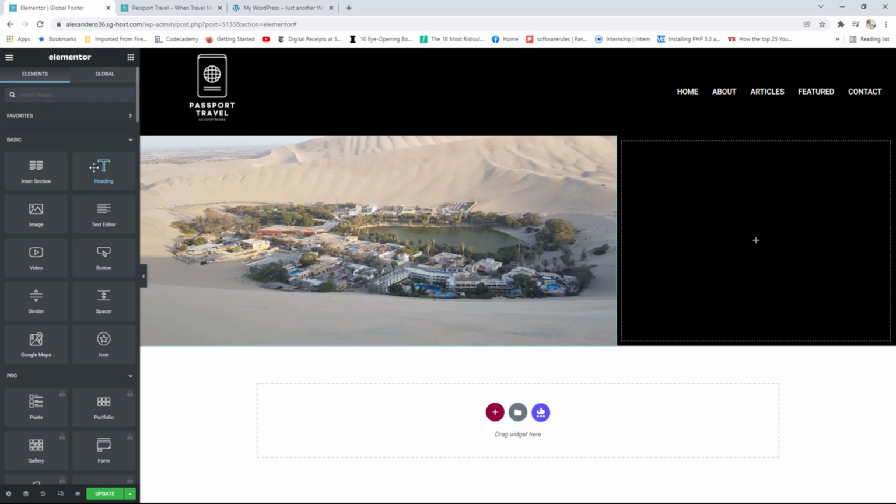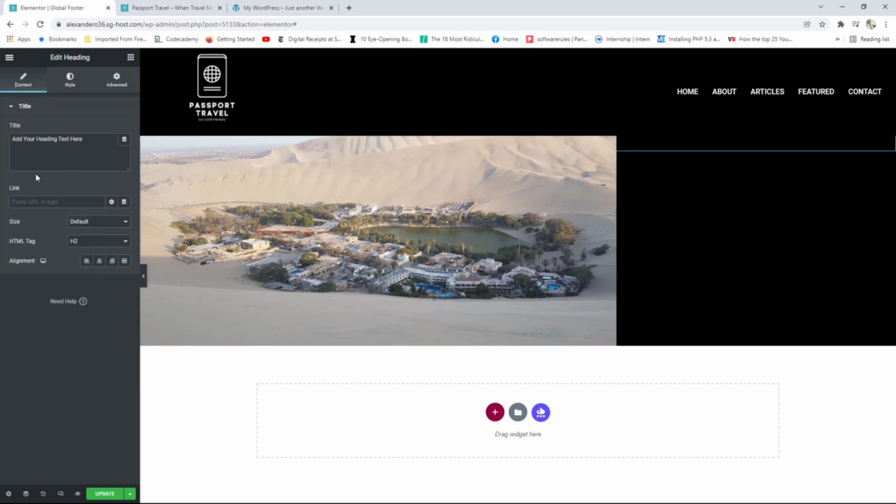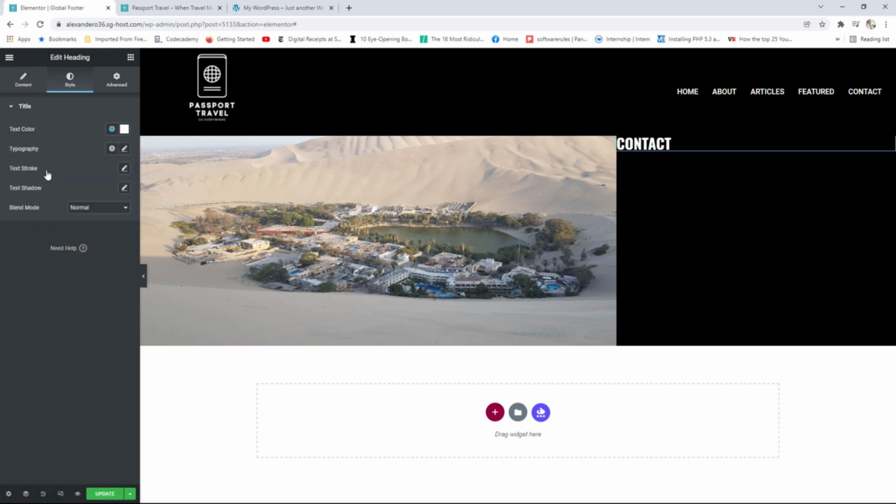The very first one here would be the heading element. And this one will be our contact. Okay, I'm going to type it all in capital letters, contact. It's going to be an H2. For the style, obviously, we're going to go to the text color and simply choose primary.